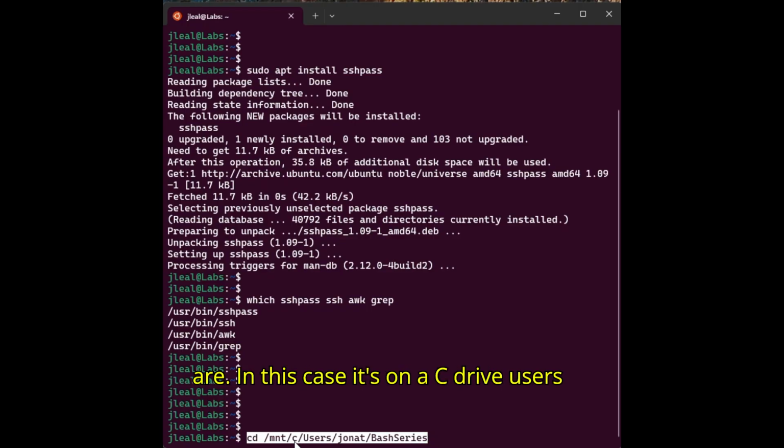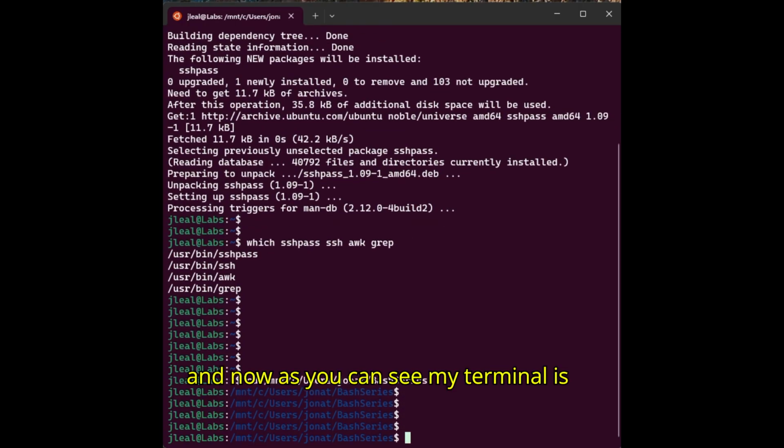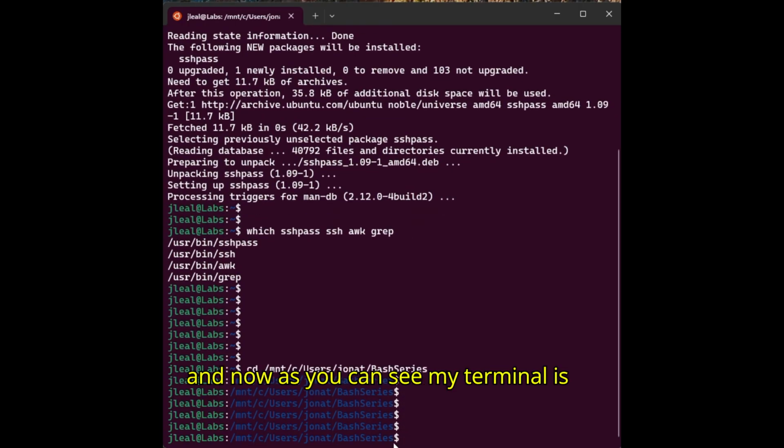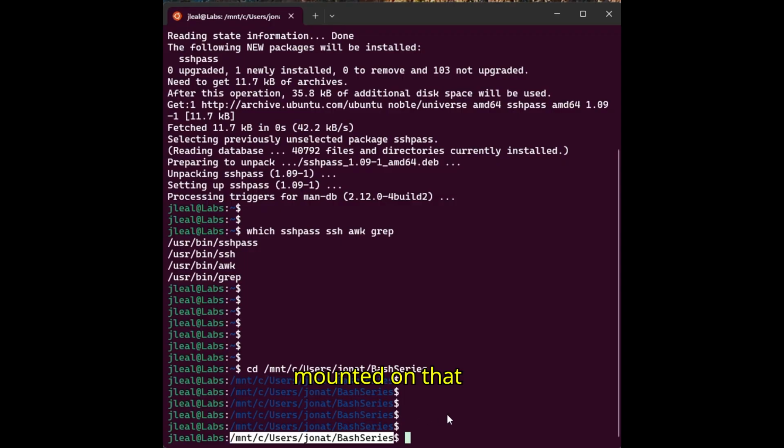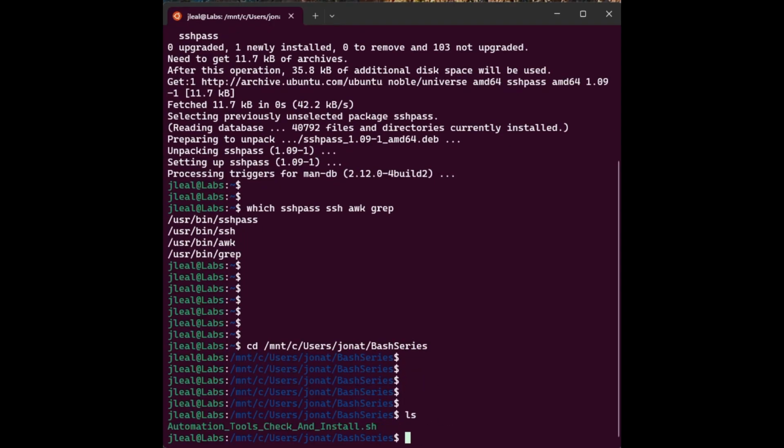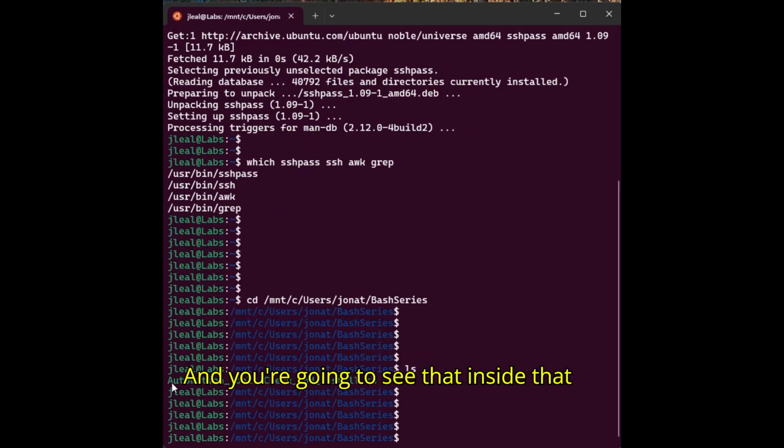In this case, it's on the C drive, Users, Jonathan, bash series, which is the location where I saved the bash file. So I'm going to hit enter. And now, as you can see, my terminal is mounted on that folder. Now you can type in ls, hit enter, and you're going to see that inside that location, there's the script that we're going to run to check and install those tools.